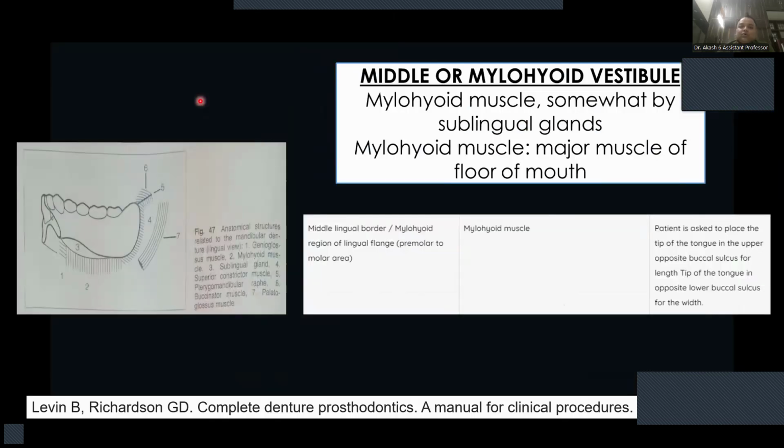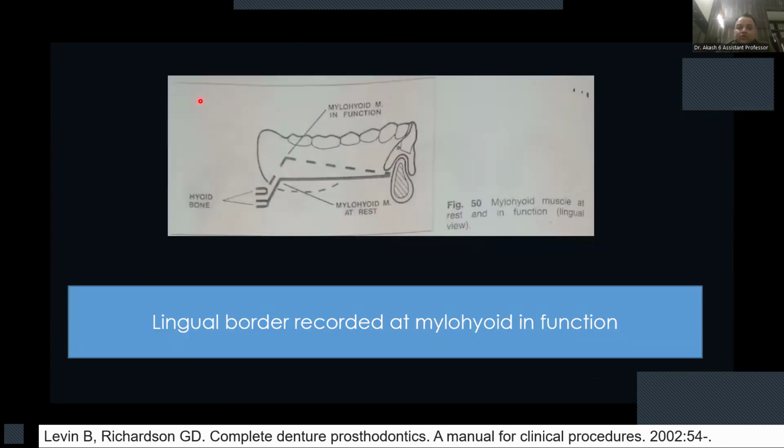Okay, so for the middle or mylohyoid vestibule, you need to ask the patient to touch the cheeks with the tongue to record the width of the sulcus. The lingual border should be recorded in the mylohyoid function in such a way that the mylohyoid muscle gets activated, because we have a mylohyoid muscle at rest and in function, the position changes of the mylohyoid ridge attachments.